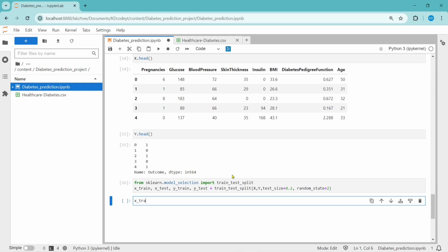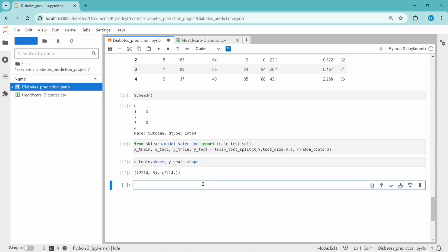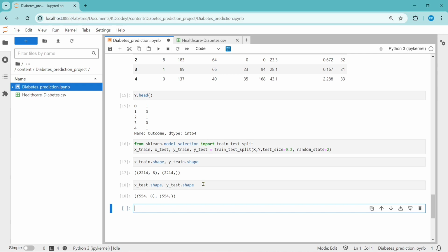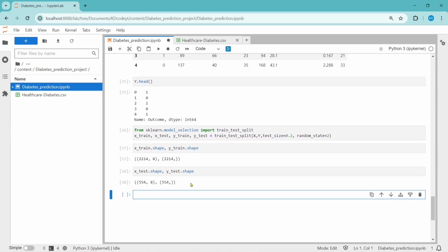Let's see the shape for these training and testing sets. x train, comma y train dot shape. You see, it has 2214 rows for training, and x test dot shape, comma y test dot shape, and the test set has 554 rows.